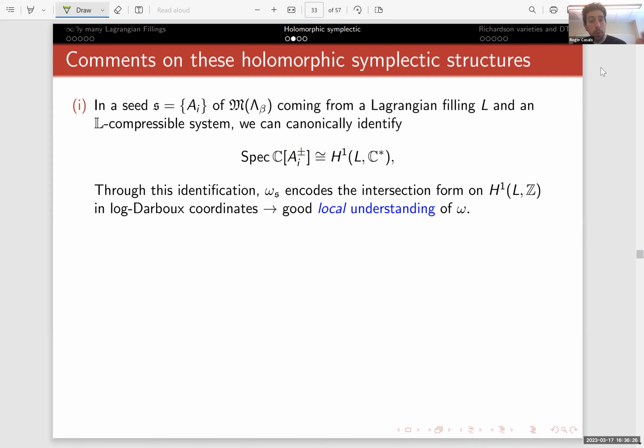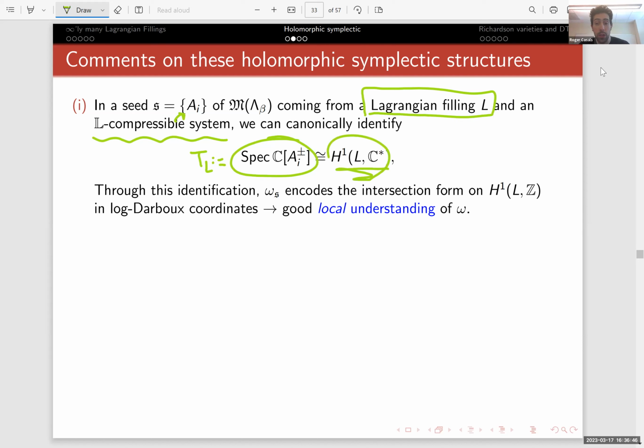And how to interpret that form geometrically? Well, suppose the seed comes from a Lagrangian filling L. And then you have this L-compressible system that gives you exactly the variables AI. Then in fact, this particular toric chart, which I was calling TL in the first talk, is just the first cohomology of L with coefficients in C star. If you wish, it is Hom from H1 of L comma Z to C star, meaning GL1C local systems.